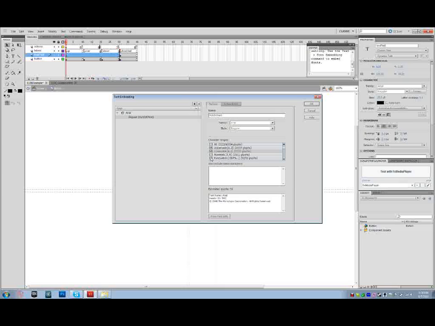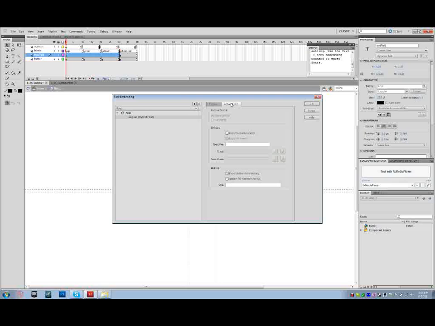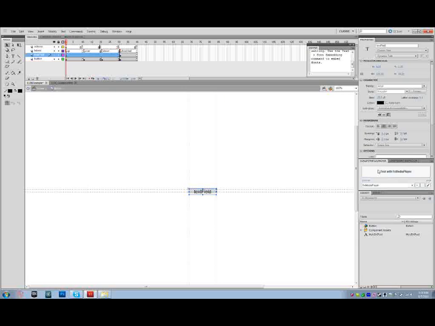If you did include numerics or punctuation, or for some reason foreign characters, you need to include each of these individually when exporting for ActionScript into UDK. So now that you have that set up, go to export for ActionScript and make sure that it has the same identifier as the name that you gave it in the other window. Click OK. Let's test it again.